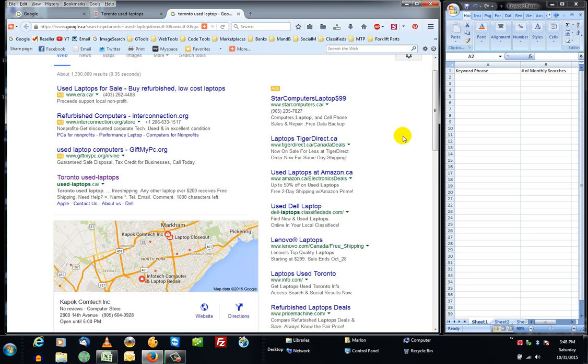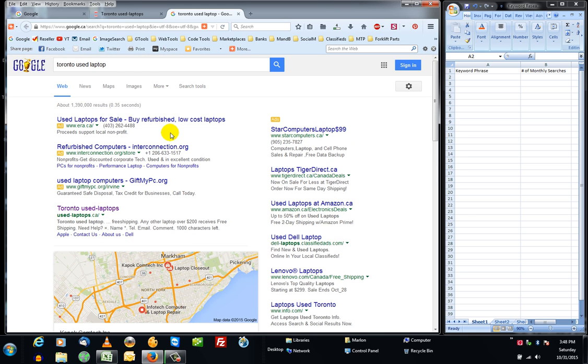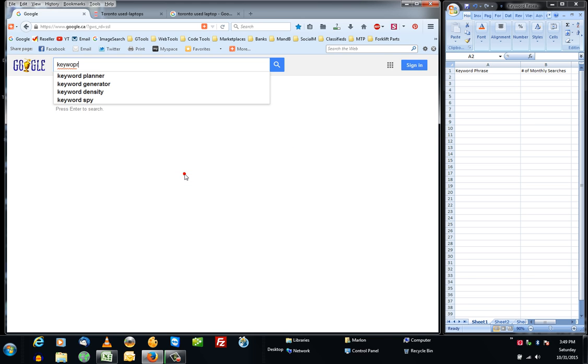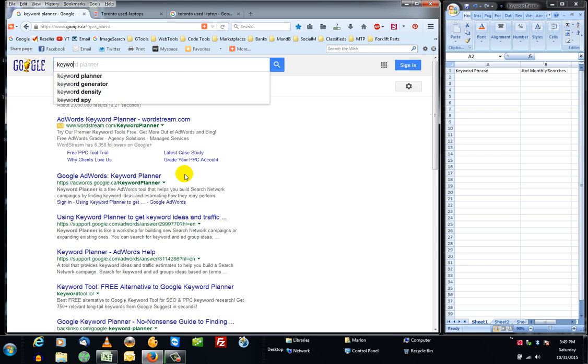Now, we need to know how many people are actually going to a search engine and typing in this particular phrase. There is a way to do that, and to do that, we will need to use a tool called Keyword Planner. This is a free tool provided by Google, and it shows up at the top here.